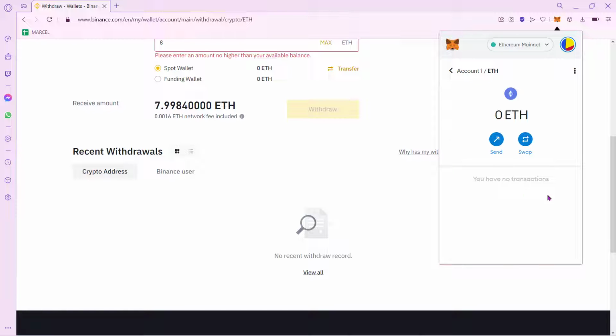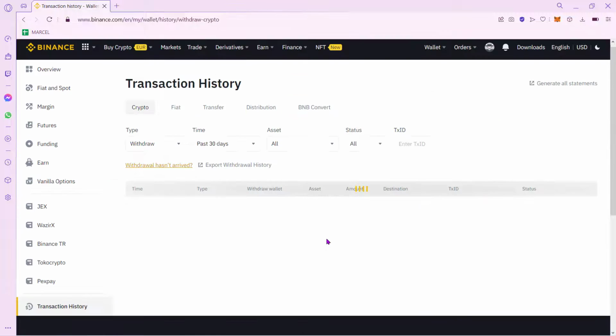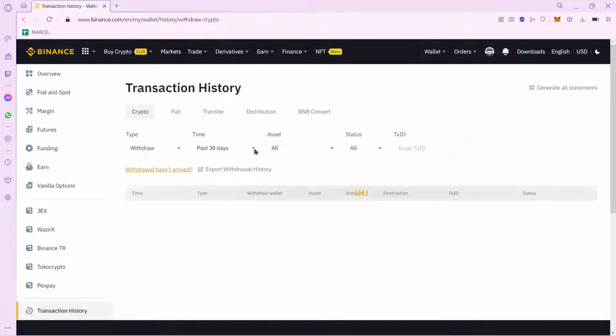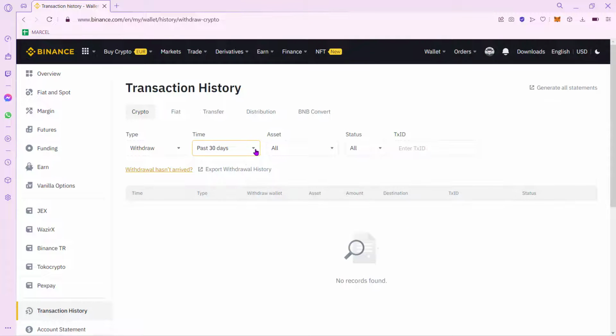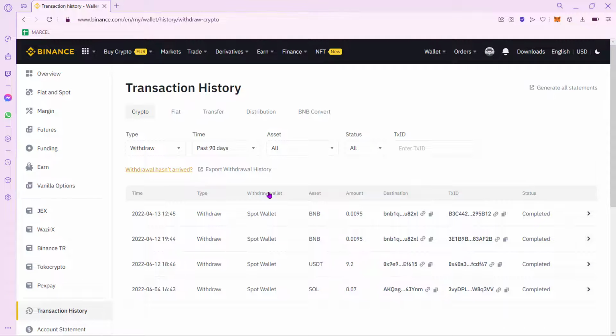So you should see that your balance is now available in MetaMask, and if not, you just need to go into your transaction history and make sure that your transaction has been successfully completed. Sometimes it takes a few minutes, sometimes it takes hours, maybe even days, but that depends on the fees and the gas traffic of the transaction, guys.